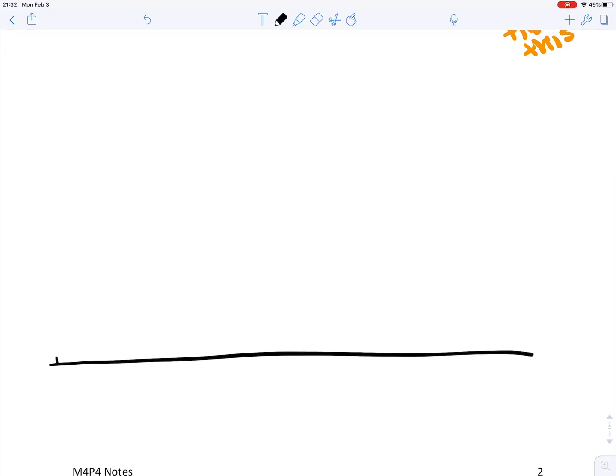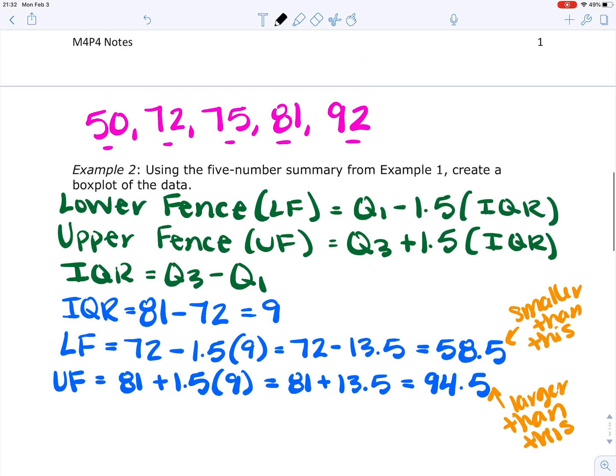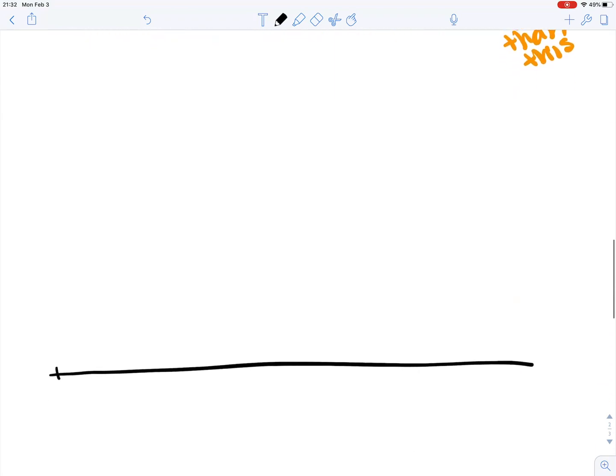And what we're going to do is create tally marks for this. So I'm going to look at my minimum and maximum. My minimum was 50 and my maximum was 92. So I need my tally marks to start at least at 50 and go up to at least 92.